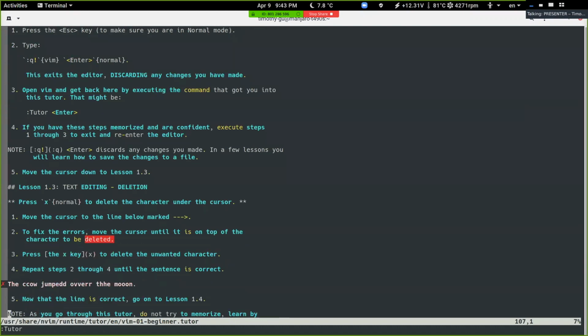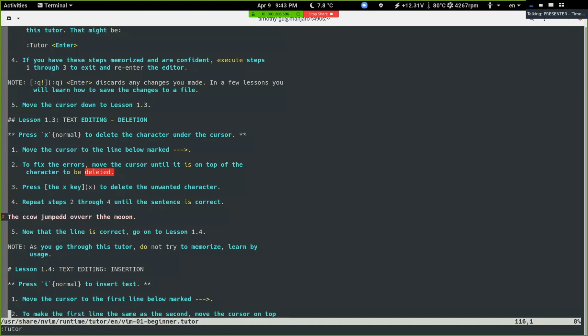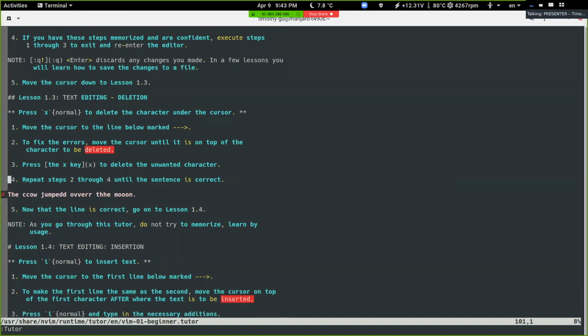All right, lesson 1.3, and now we're actually going to start editing text, but we're not going to actually add anything right now. That's a bit unfortunate, but we'll get to it soon. It says press X to delete the character under the cursor. So what we're supposed to do is move the cursor down to the line marked with this arrow, but on Neovim, it's going to be marked with a little X symbol. It says the cow jumped over the moon, except with a bunch of additional characters that should not be there. And our task is to use this new X key that we learned to fix the grammar and the spelling. Okay, so let's first navigate using either the arrow keys or HJKL to the right.